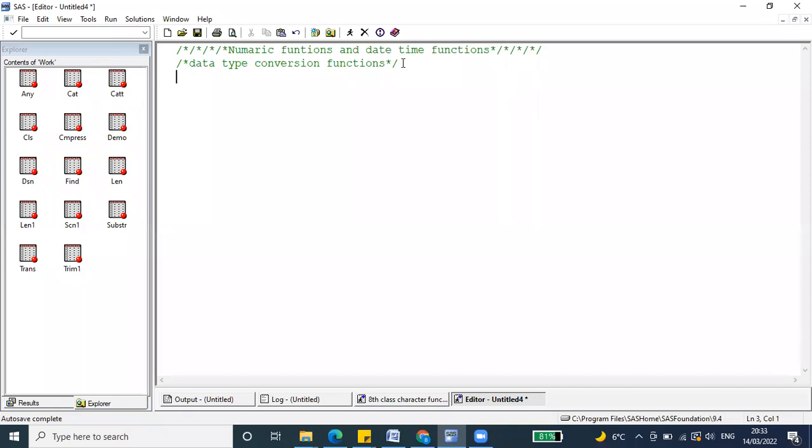So for that we have two functions. The PUT function will convert numeric to character. The syntax is put, the numeric variable, and here we need to declare the format.